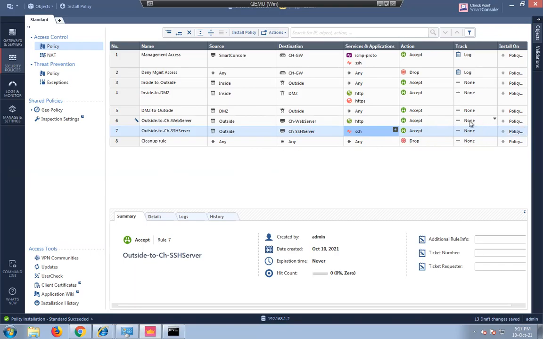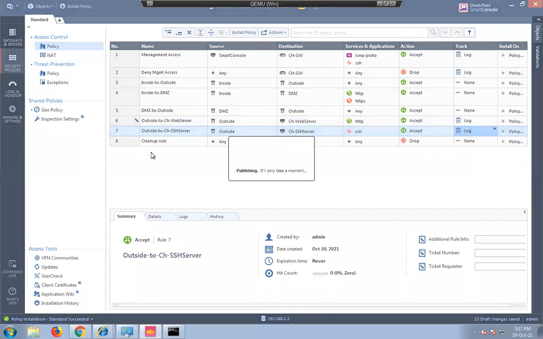Okay, let's see, we can even log, because we want to know which internet user is accessing the service. So we have a log message here. Okay, I think we created totally 8 rules. Install policy.